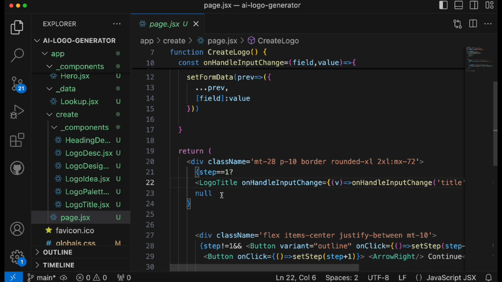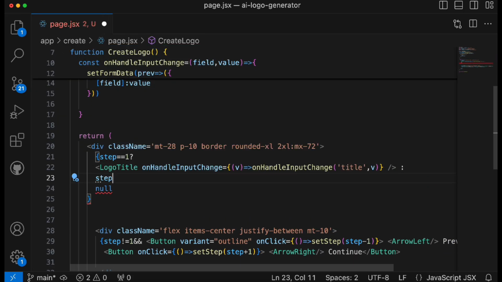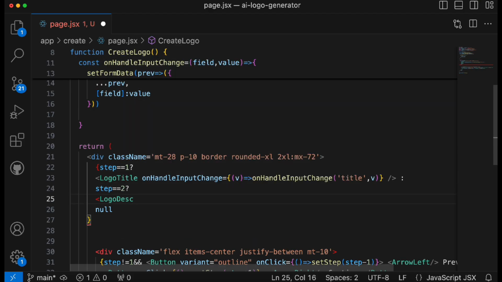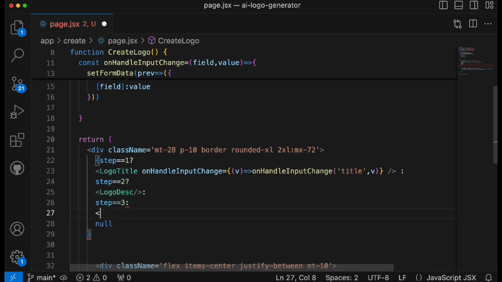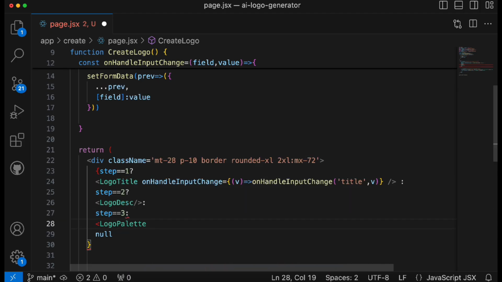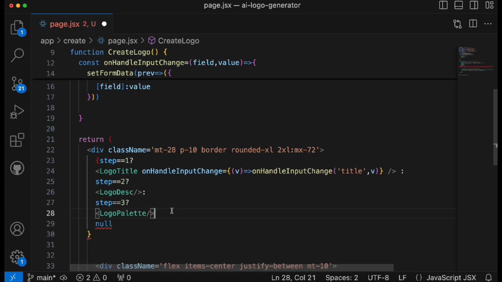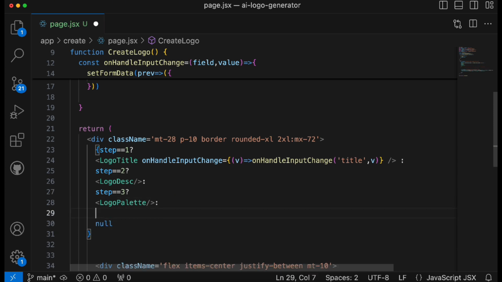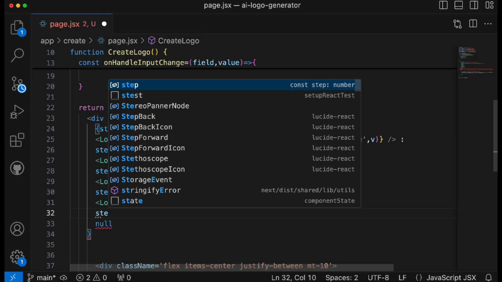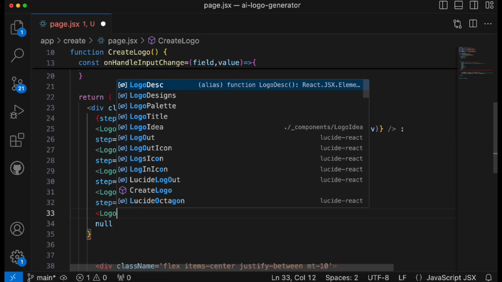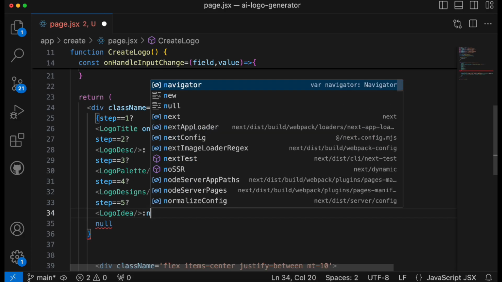Now simply go to this page.jsx file, and inside here I will add a condition. So let me bring this down, or maybe we can close this. And next thing, here we'll say if step is equal to 2, then show the logo description component. If step is equal to 3, then show logo color palette. Make sure you are adding all these operators correctly. Then if step is equal to 4, then we'll add the logo design component, and last, if step is equal to 5, then we'll add logo idea. Otherwise we are showing null.